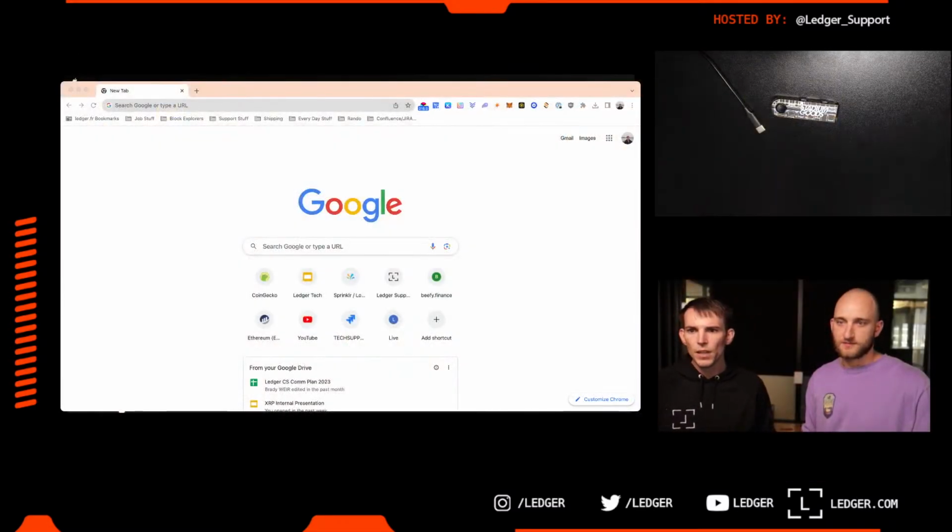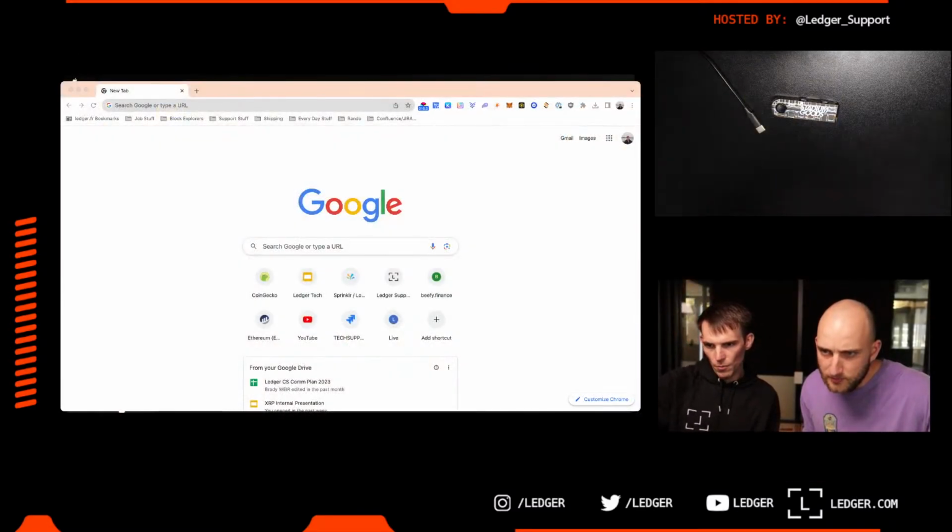Hi guys, question: how can I disconnect my Ledger from Ledger Live? Tim, you want to take the first? Sure. Okay. So how can I disconnect my Ledger from Ledger Live? Let's see. Can you switch to the other view so I can show them what I'm doing here, and then maybe hide the. Sweet.